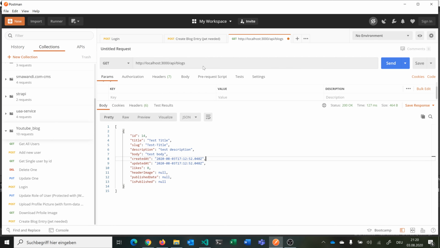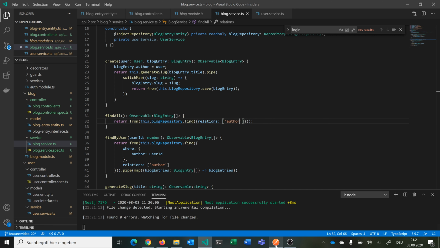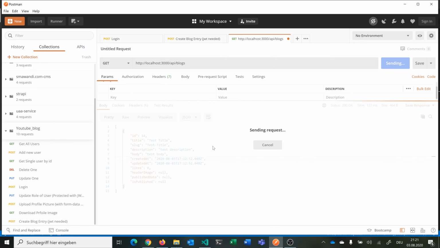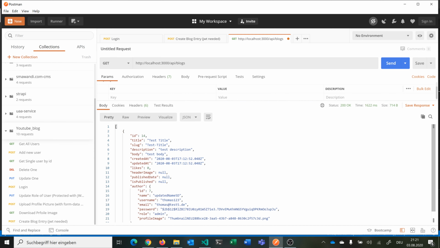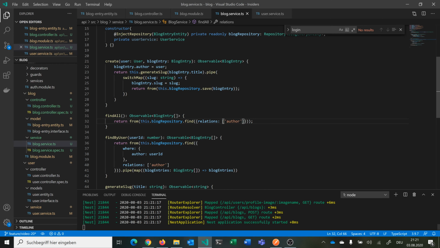Here, so you can see it here. If we are querying just blogs, then we are going, of course, not against findByUser, but we go against findAll, where we don't have relations at the moment. So we could just add them here and say author, and then this should also return the author inline. So we can make this request, and now you see we have inline here our author, and we have here our password. This should not be here. So we can return this or remove this.